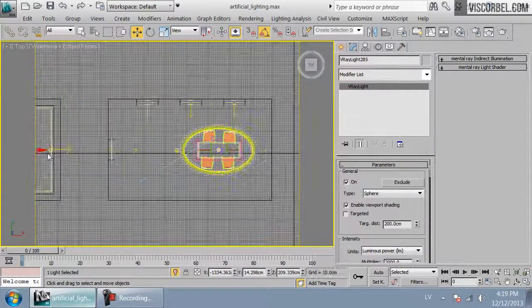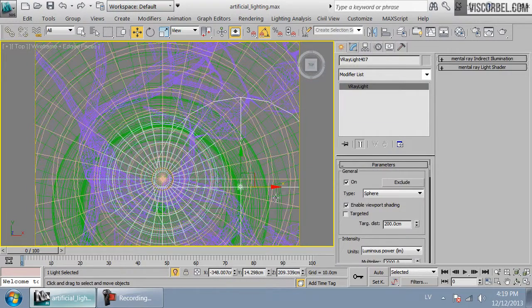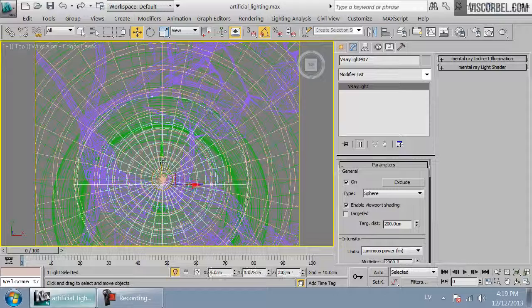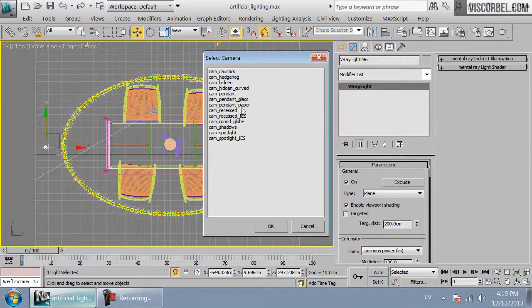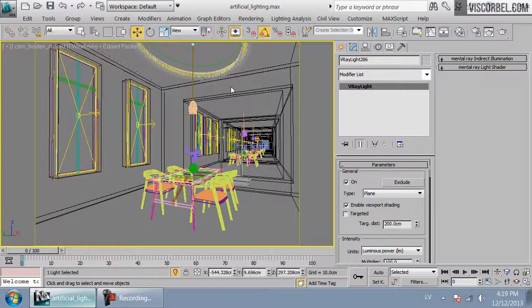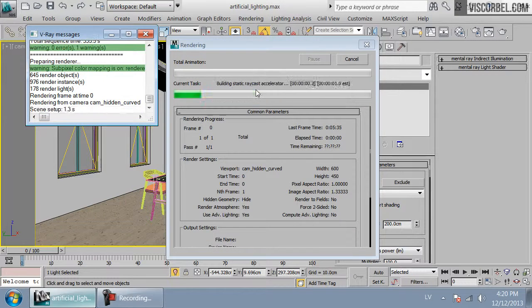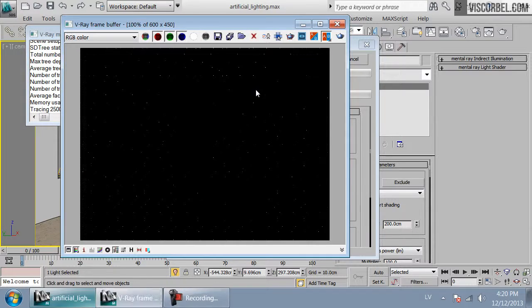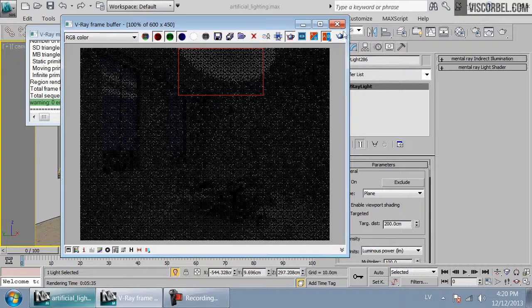From our previous example, make a copy. Okay, so now you have this bunch of lights, and you can control all of them at once by adjusting one of them, since they are all instanced. I'm just going to quickly render this little area right here.